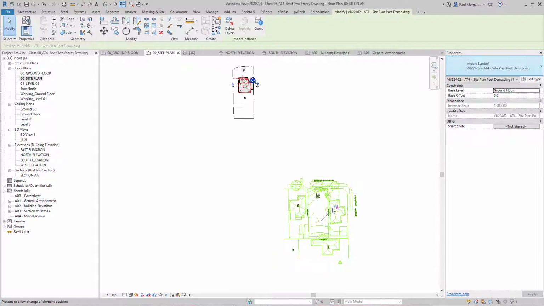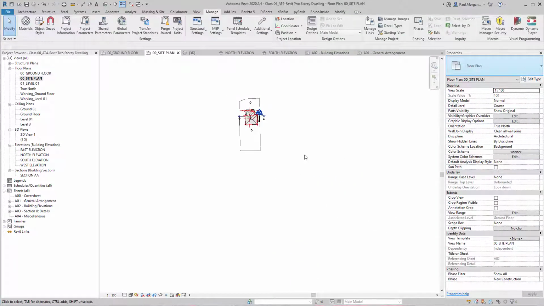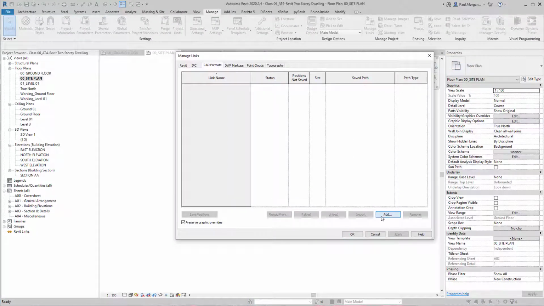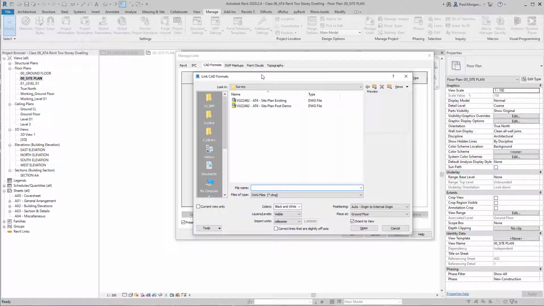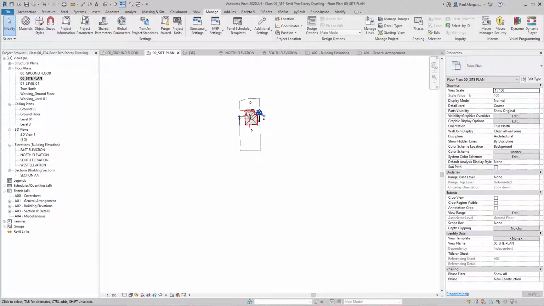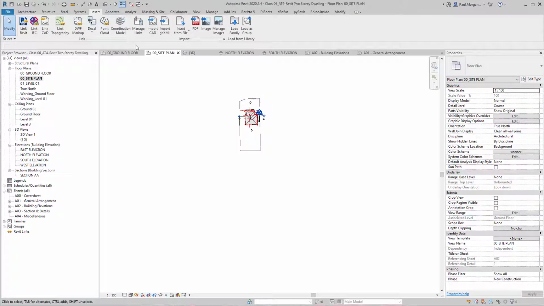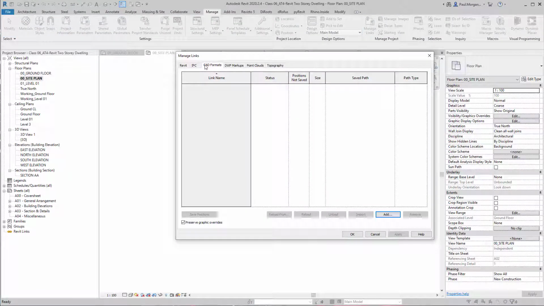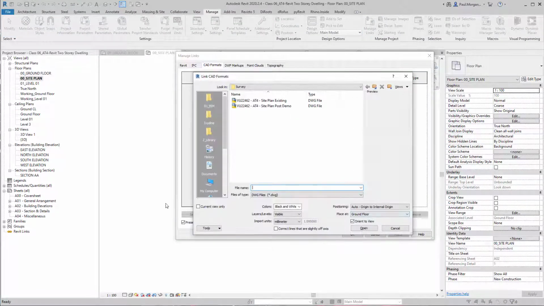So I'm actually going to just delete this, and I'm going to create a new one. So I'm going to go manage links. I'm going to go add a link. And by the way, this is a little bit different. So instead of going insert link CAD, what I'm doing is going basically manage links and importing it this way. So go to CAD formats and add CAD format.